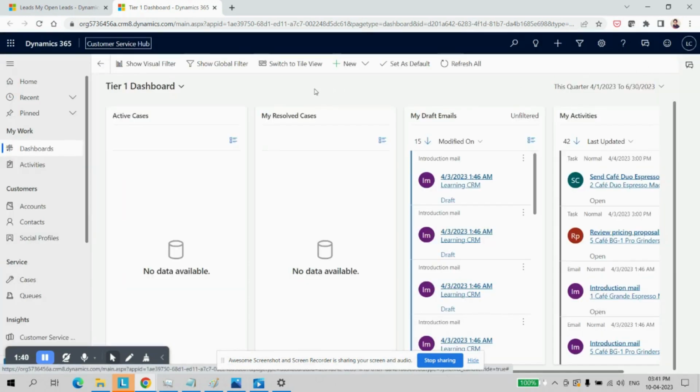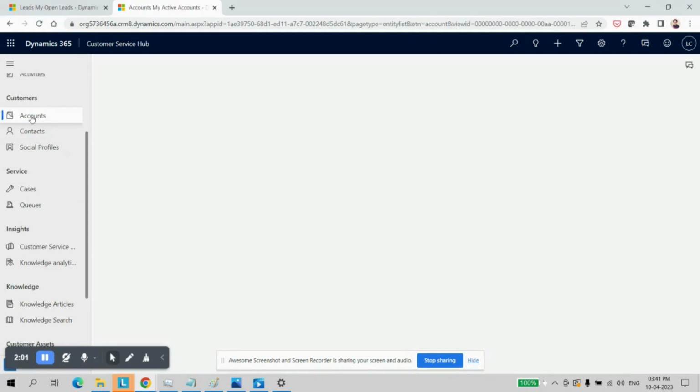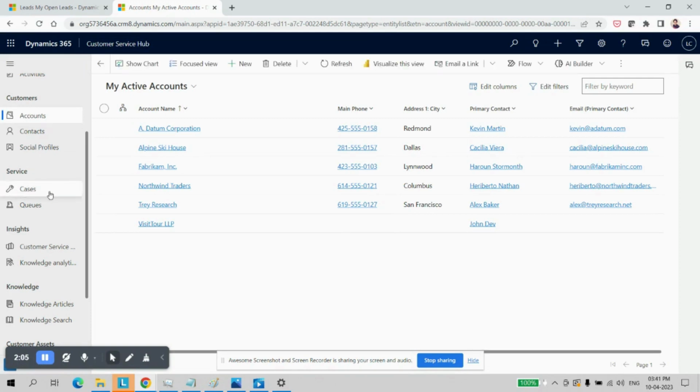So the next component is the sitemap. On the left hand side, you can see all the available entities to me. Whatever access I have given to all the tables or the entities, you can see over here. From here you can access all the granted entities. For example, I want to go to the accounts, then I will click on account. Similarly, if I want to get to case, then I will click on case.